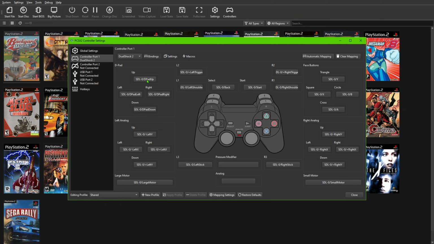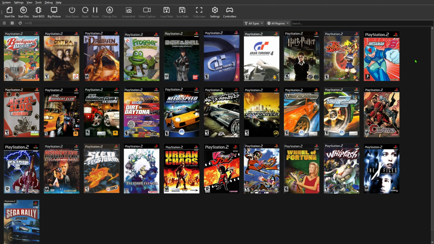This is kind of self-explanatory. If you do want to change settings, just click on it and click the corresponding input on your joystick, and it'll set it to that. But like I said, if you have a compatible joystick, you shouldn't need to mess with this at all. So once that is done, you've basically set the emulator up to work.